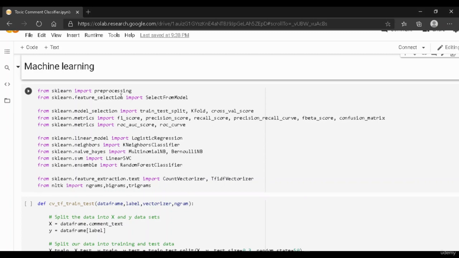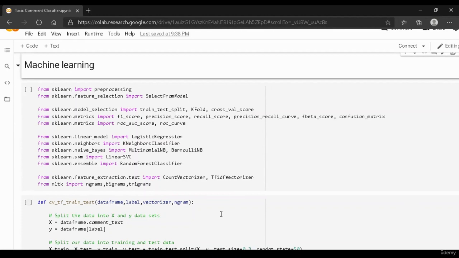So over here you can see that we have imported preprocessing. We have used this line over here, from sklearn import preprocessing. And from sklearn.feature_selection, we have imported SelectFromModel. Apart from these imports, you can also see that we have imported train_test_split. What train_test_split does is that it helps us to divide our data into training and testing parts.